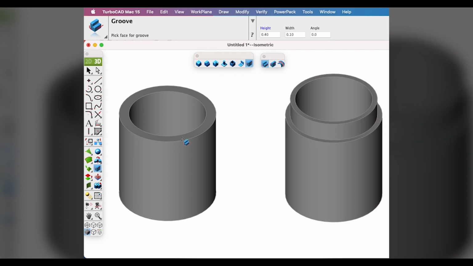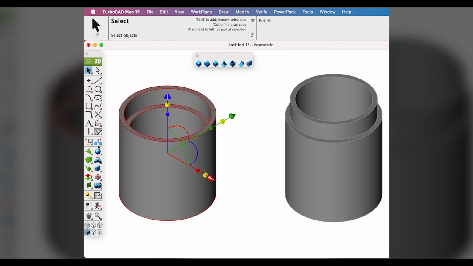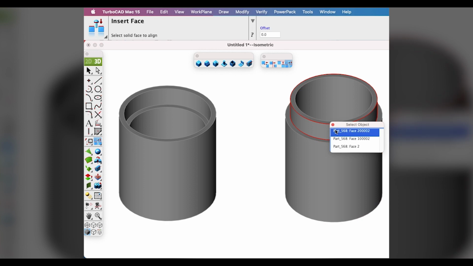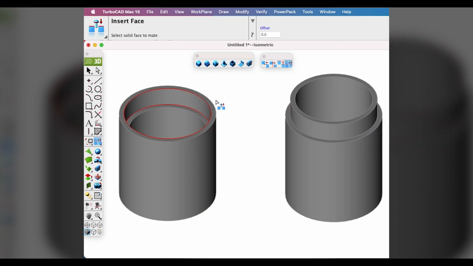Let's also create a groove and show how the lip and the groove features can be used together. We'll create a quick groove on the part to the left, and then we'll go ahead and use our assembly tool to mate and align the lip and the groove features together.